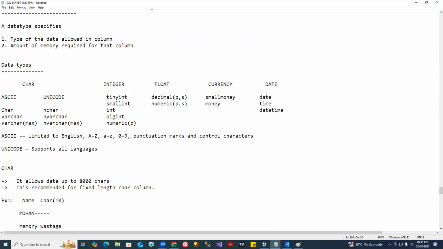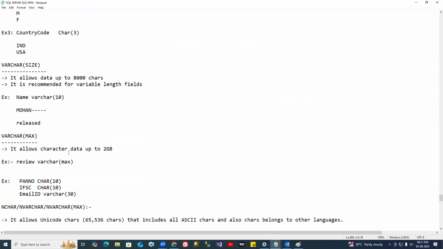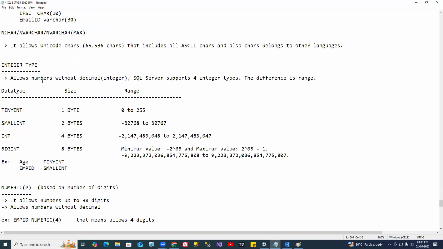The next type is integer. Integer allows numbers without decimal. That is called integer. SQL Server supports 4 integer types. Though we have 4 integer types (tiny int, small int, integer, big int), all are numbers without decimal. Only the difference is range.